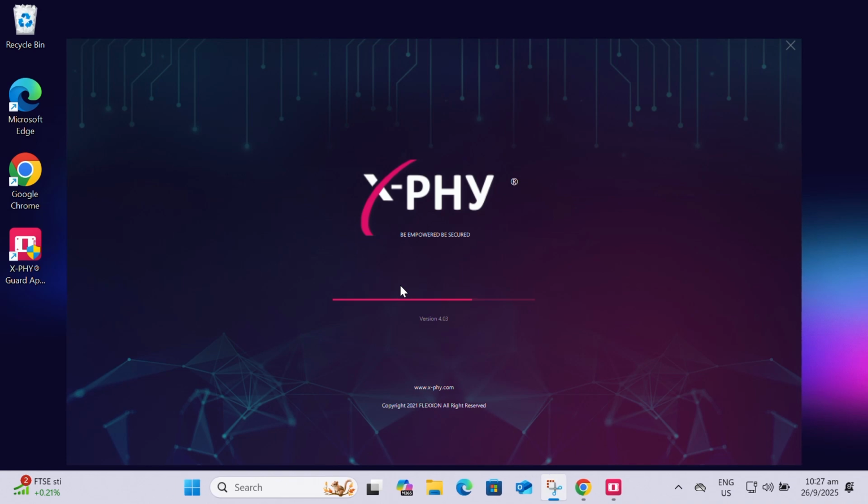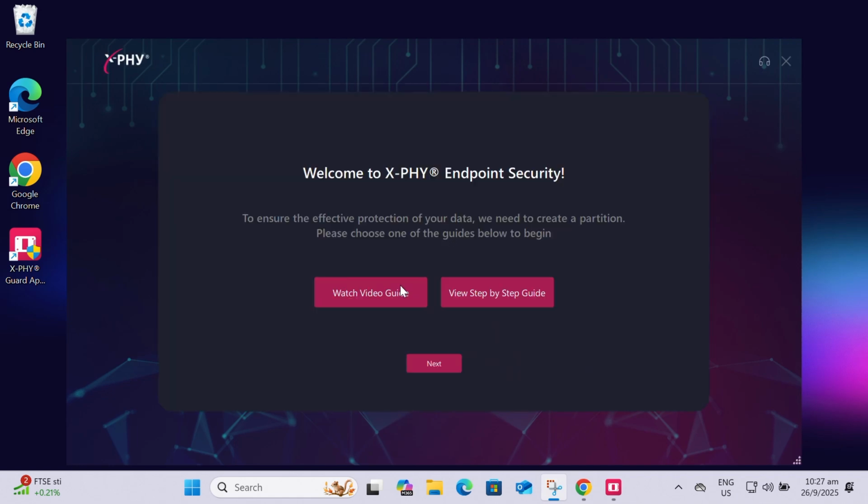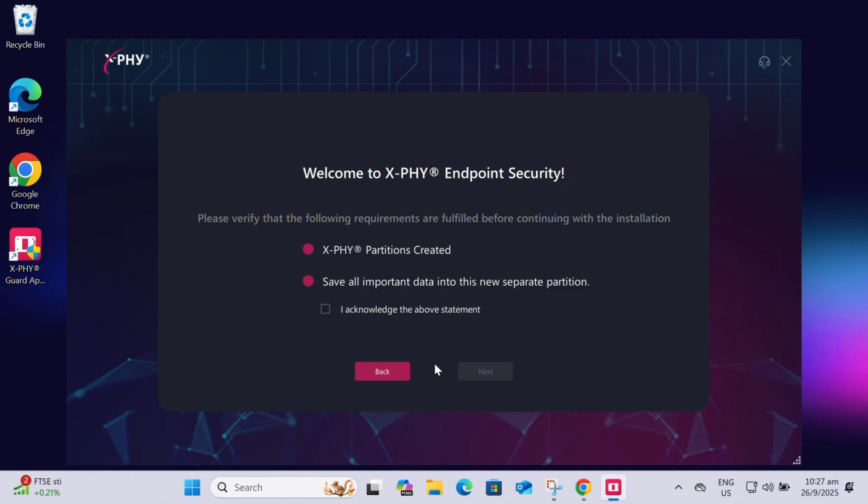When the application launches, you'll be prompted to create a new partition in order to proceed with the setup. Here, you'll see two options: watch a video guide or follow a step-by-step guide. In this video, I'll simply click Next to continue. Both status indicators are red for now, but I'll guide you through turning them green and setting everything up. Let's start by creating a new partition, which is required for the application to function correctly.